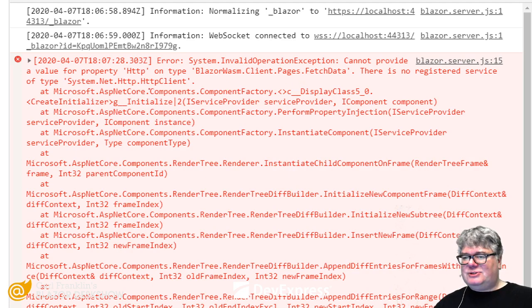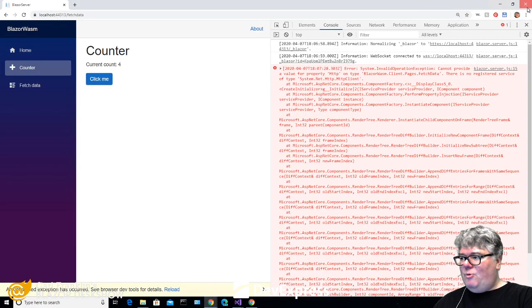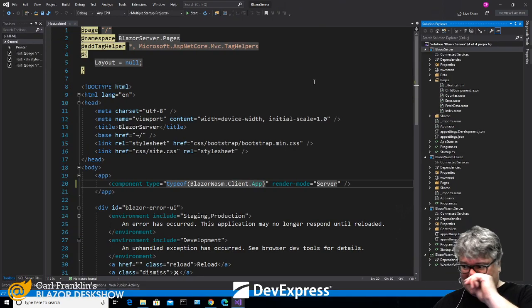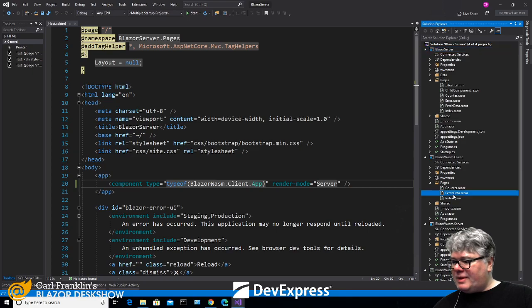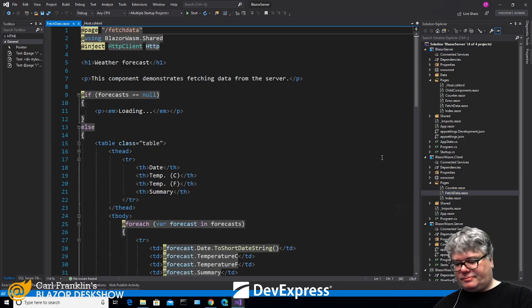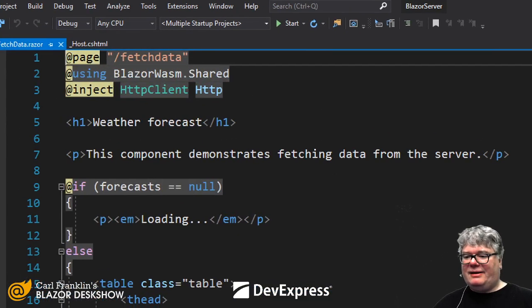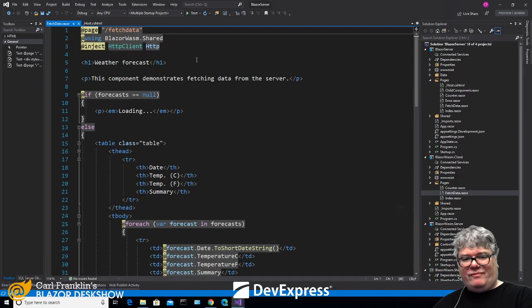There's no registered service of type System.Net.Http.HttpClient. Why did that happen on the server and not on the client? Well, let's take a look on the client at FetchData.razor. FetchData.razor calls an API on the client side, and it needs access to that HttpClient in the environment that it's running in, right? So either in the browser or in the server.